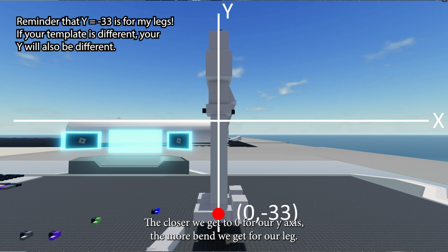Then we subtract 180 with the angle product. Connect it to a switch box's on input, and connect our condition boolean output to the switch box's boolean input. Then we connect it to the angle input of our feet servos.